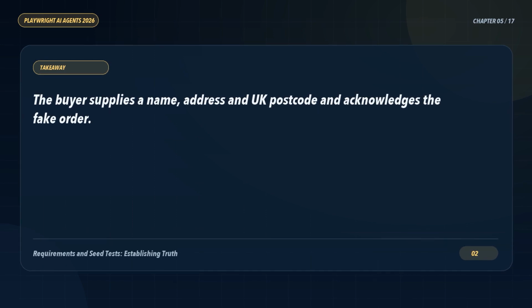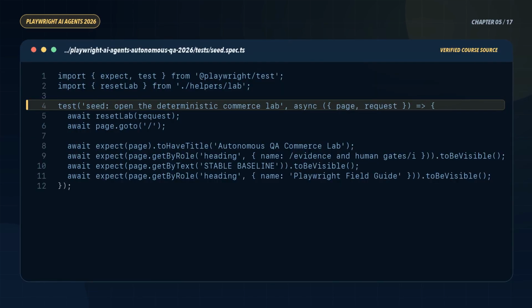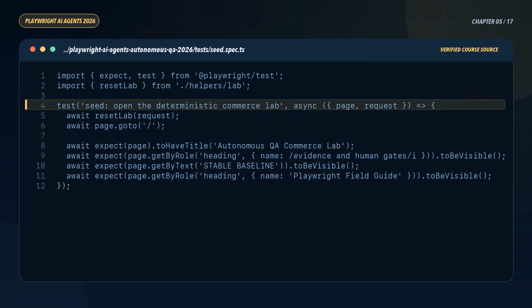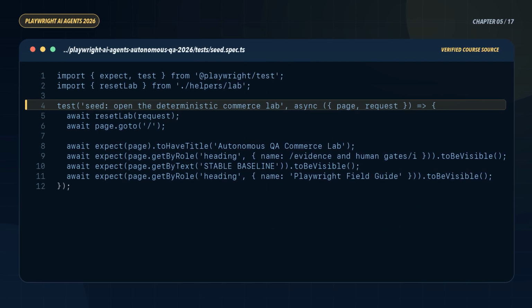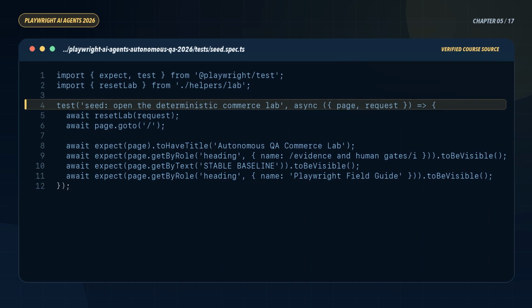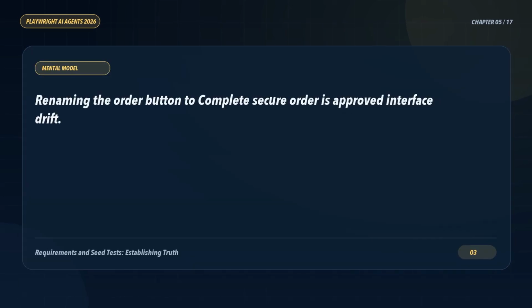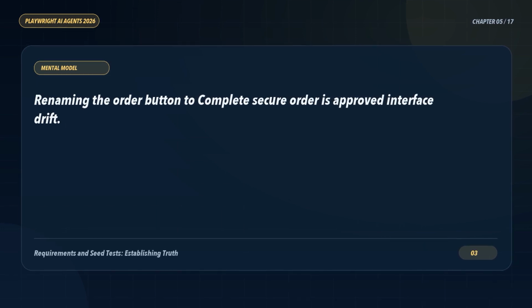The requirement also classifies our 2 future failures. Renaming the order button to complete secure order is approved interface drift. Adding a £5 fee is not approved. Writing that distinction before healing prevents a model from treating observed behaviour as the new truth.